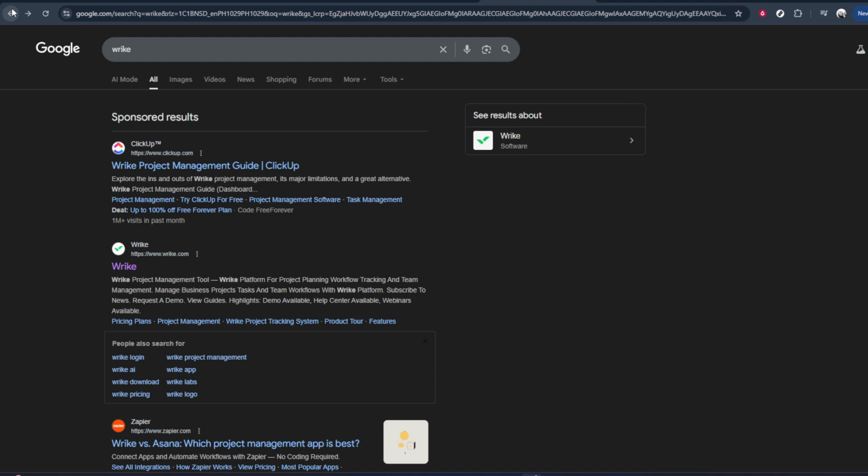Go ahead and open your web browser on your computer. Any modern browser like Chrome, Edge, or Firefox will work just fine. In the address bar or search box, type the word Wrike. This is the name of the work management and project collaboration tool we're setting up. Press enter to run the search.